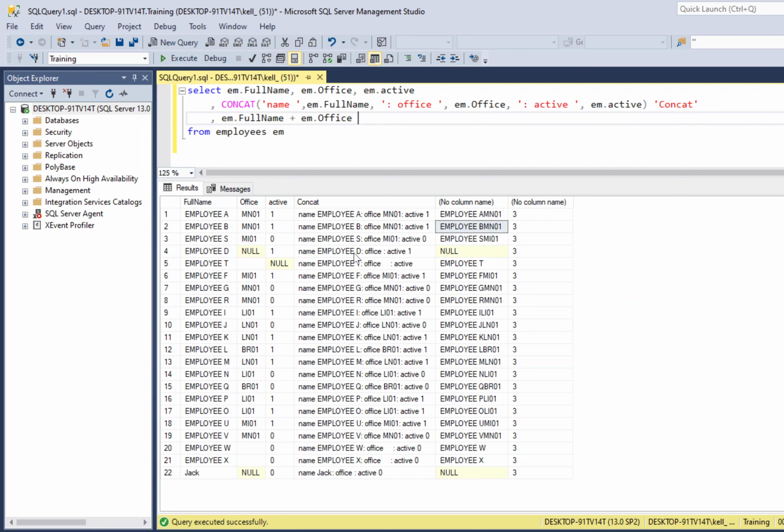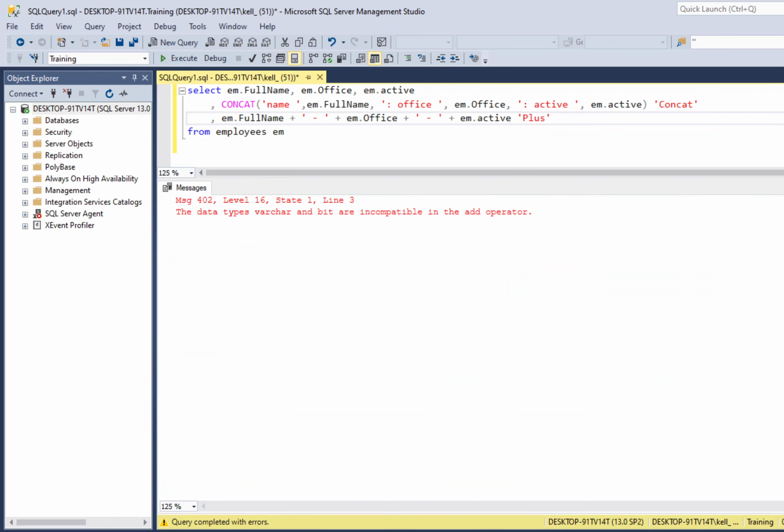So I'll just give this an alias, and maybe I'll do another plus here, and I'll put a space. So now we've got two columns, but we need to add the third. As soon as I try and add the third, I'm going to get an error. So first of all, I'll do that, and then plus my last value. And when I run that, it's going to go mad.